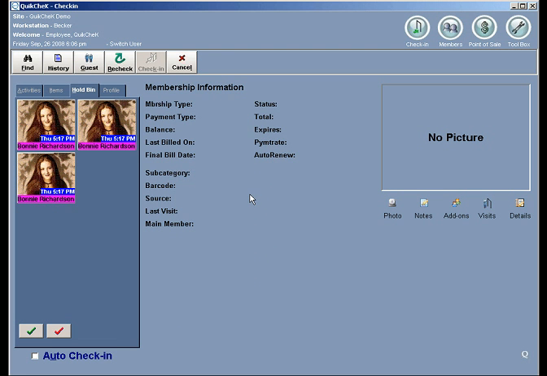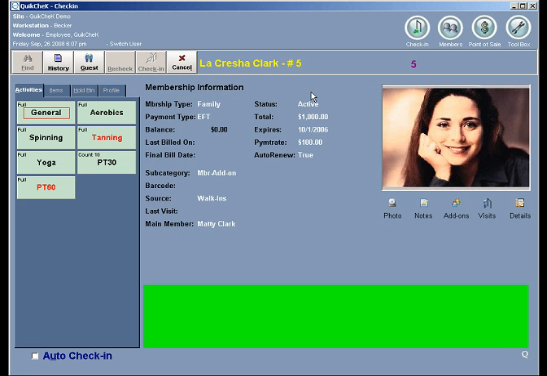A manual check-in, meaning people don't scan key tags, or maybe they forgot their key tag or RFID card. You can type in the member number. If I type in the number 5, you can see it appear here in the top right. If I press enter on my keyboard, it pulls up that member.